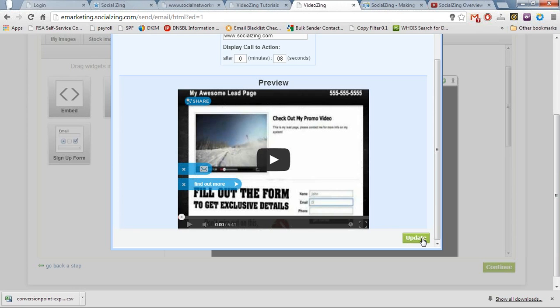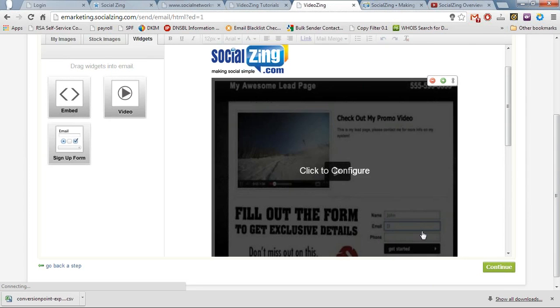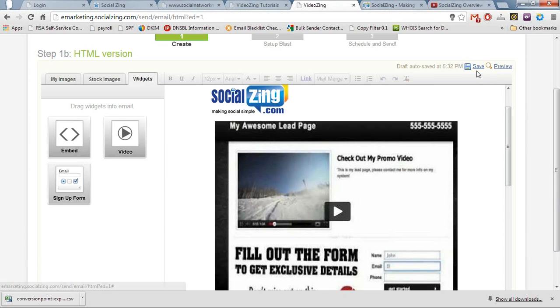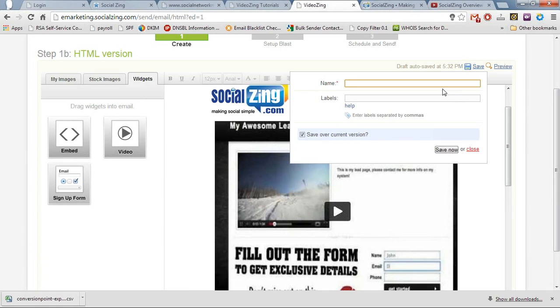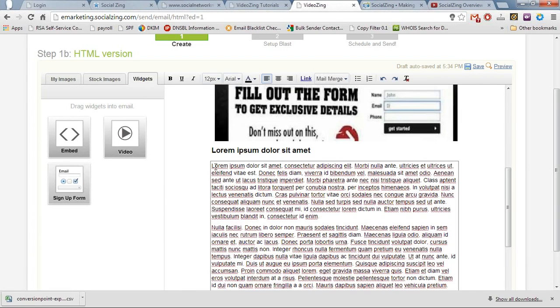So once you have it in there, you'll want to click Update, and it's updated in your email. And don't forget to click Save. You can click Save here. Name it something like Video Email. Click Save now. And then you'll want to edit the text down here.